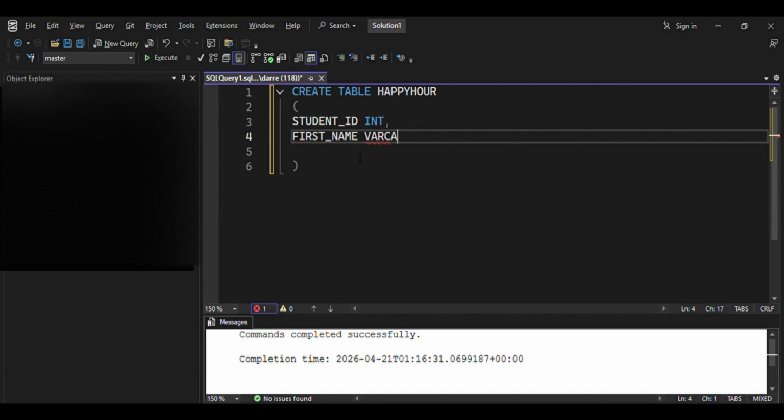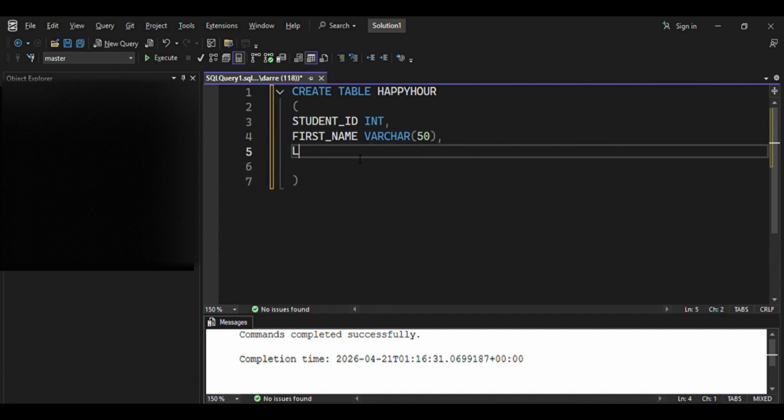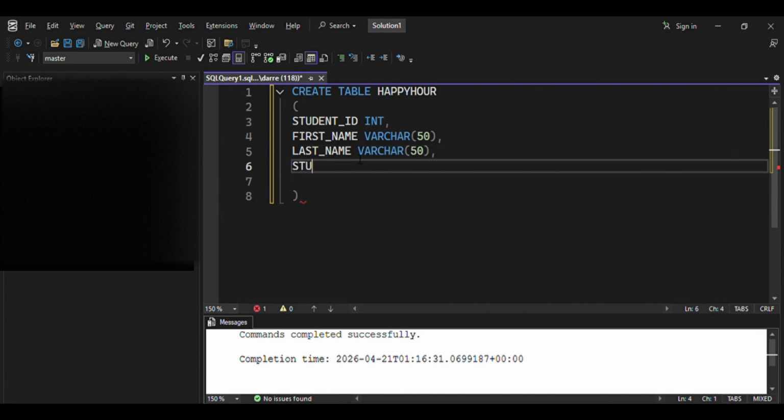Varchar just means variable character, so it can be a mixture of numbers and letters. The maximum characters we can have in any column will be 255, but since it's just a name, let's say something like 50. We can do that for our last name, which is also varchar, and that will also be 50. And then our student course will also be varchar, and that will also be 50.